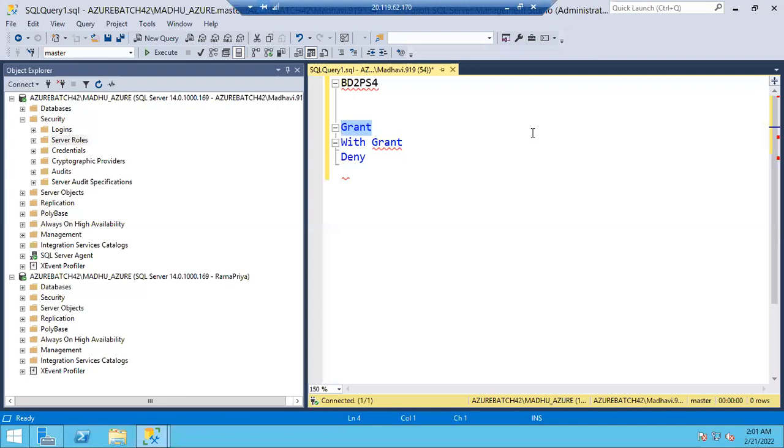In the same way, granting means you can only enjoy those permissions. With grant means you can enjoy the permission and give the same select permission to others. With grant update means you can enjoy the update permissions and give the same update permissions to others. That is called with grant. Okay, deny means what?